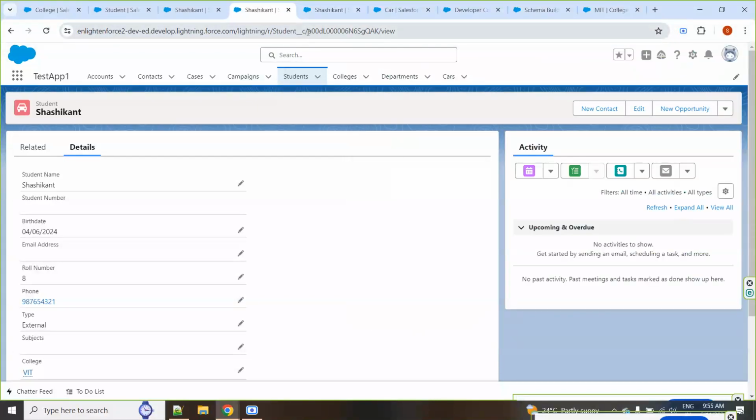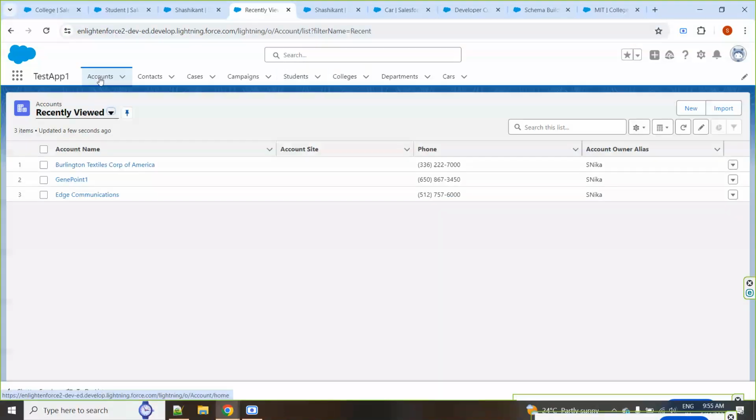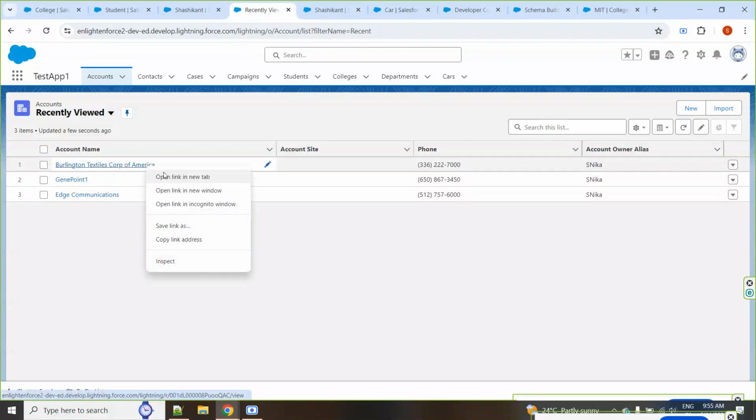And the first three characters basically describe the object. So any ID starting with A00 is a type of student. The same way, if you would go for account, do you remember what the first three digits for account are? It's 001, right? So any ID for the account will start with 001.